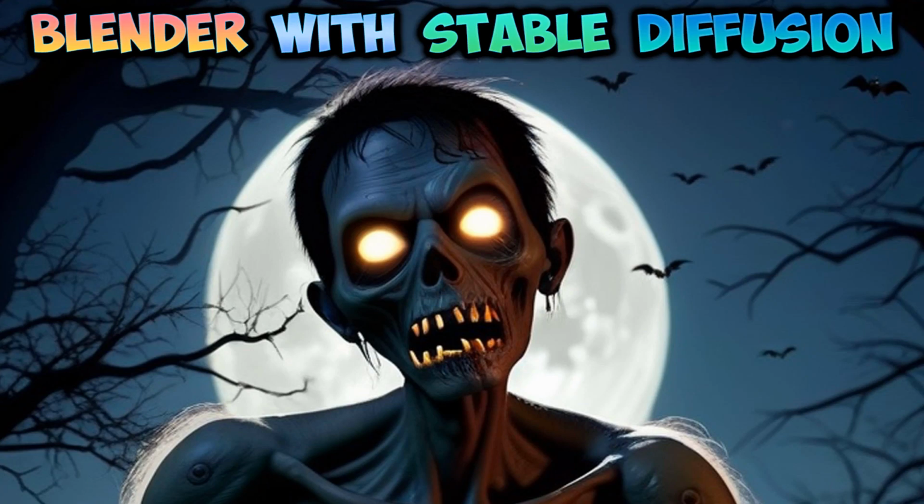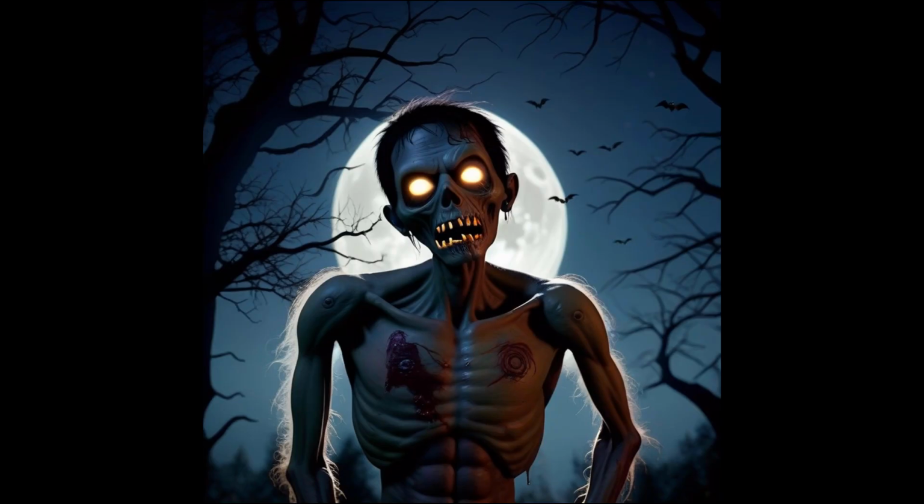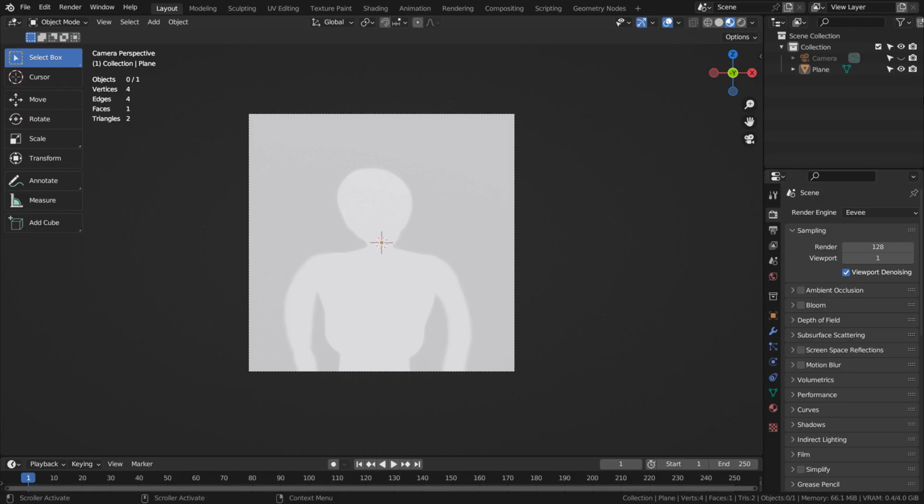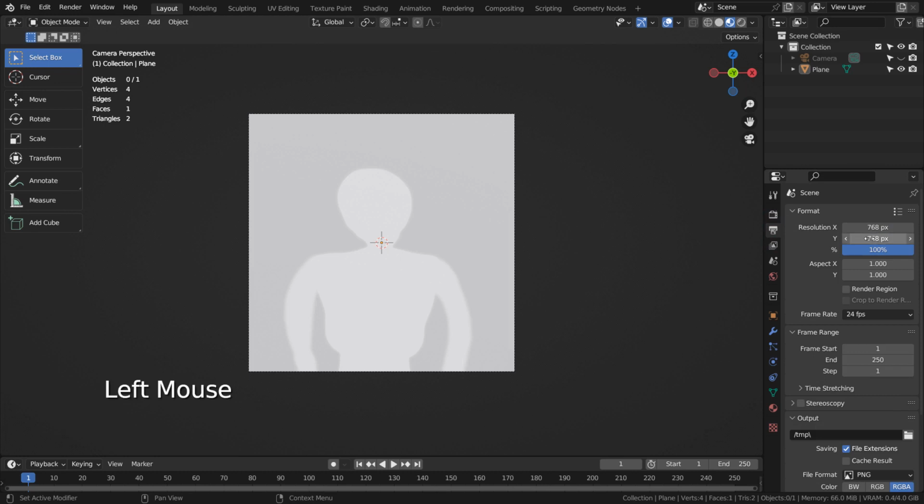In this tutorial, I'll show you how to create these images by using Blender and Stable Diffusion XL. This was the original image that was generated by Blender's texture painting. Please use Eevee with 768 by 768 resolution without composite nodes, and also set the background strength to 0.5.